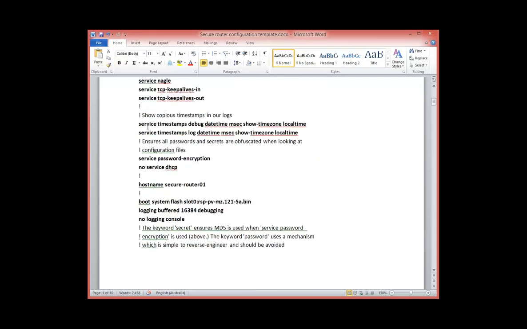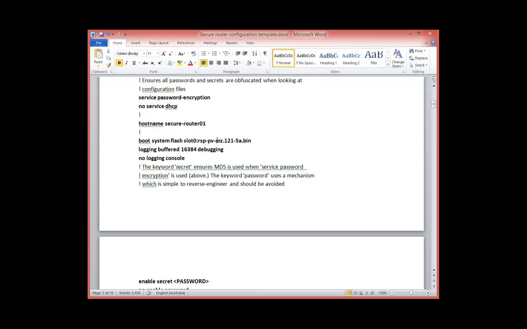You've got your service timestamps, okay, so you're making sure that your debugs and your logs have got timestamps on them. Service password-encryption, you're turning off your DHCP service. Hostname, well, that's not really a security component, but it makes sense to have a hostname for your own use.